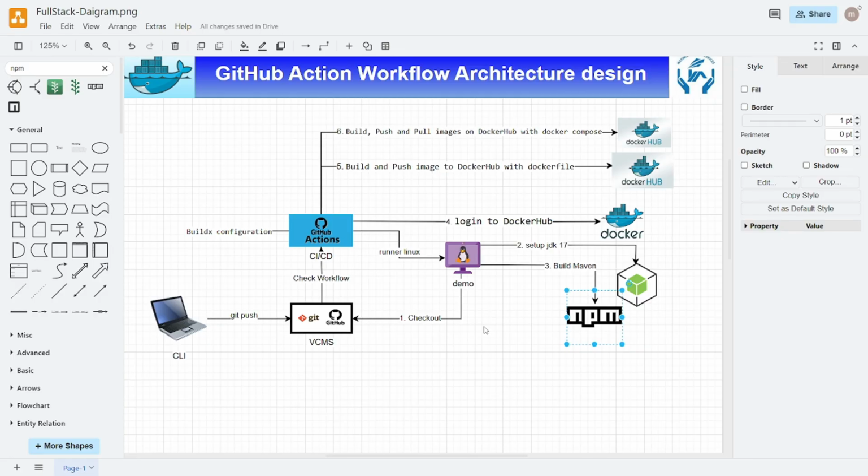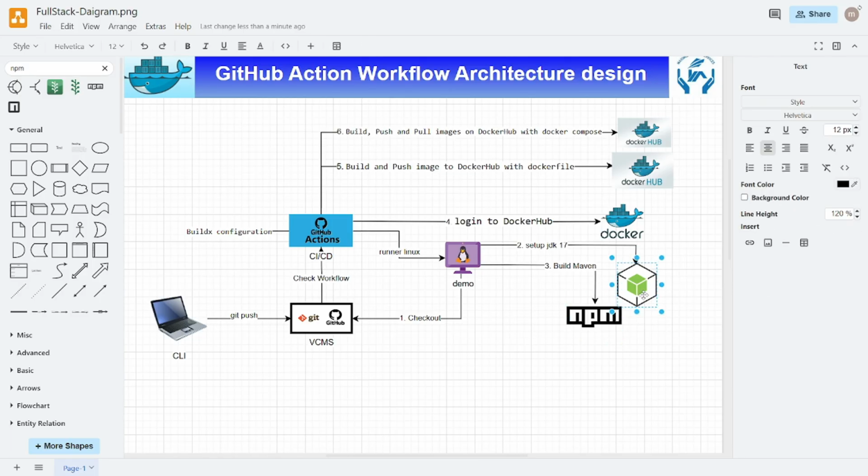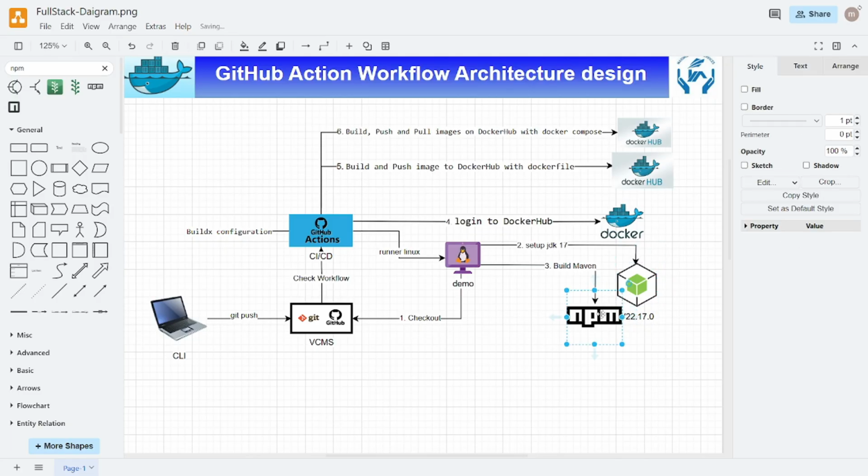So it is a very good example for beginners, and also if you are going to learn from scratch, step by step, how to set up your GitHub Action workflow with your front end application using Angular, or whatever technology you are using, because the base is npm and Node. For Node.js, I will be using version 22 point something, like 22.17.0. I will also check the npm version.